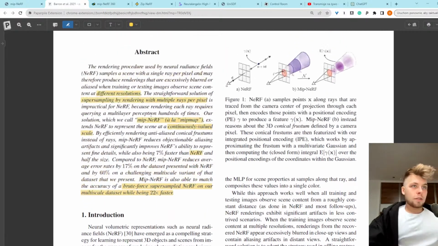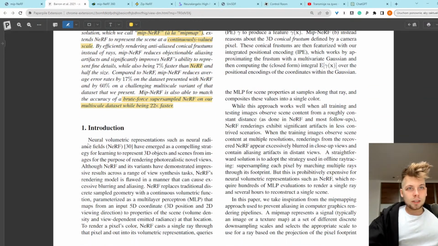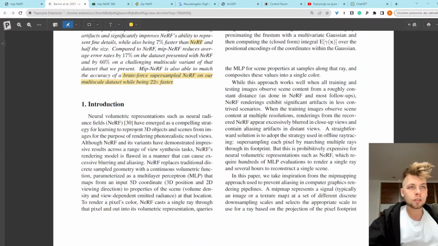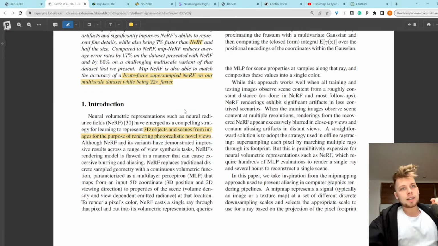Okay, so that's when it comes to the abstract. So let's go to the introduction, see where we're going with it. Okay, neural volumetric representations such as NeRFs have emerged as a compelling strategy for learning to represent 3D objects and scenes from images for the purpose of rendering photorealistic novel views. Yes, the NeRF idea, as many people probably know, is that we have a set of training images and we want to create a 3D representation using these training images for the particular scene, so that we can take a new camera position that is not in the training set and ask our 3D representation, okay, return me the image from this new camera position.